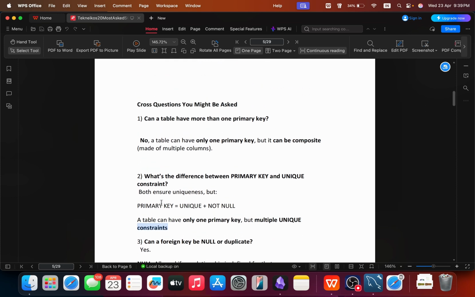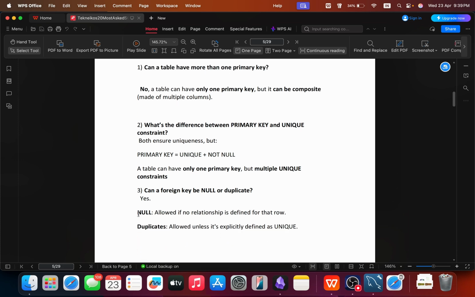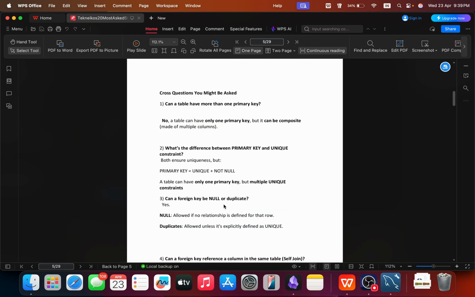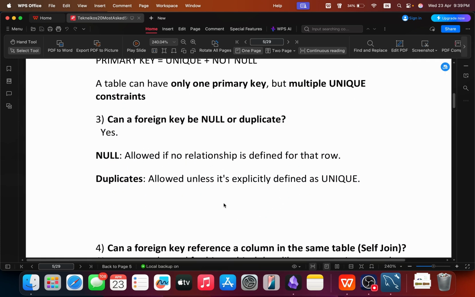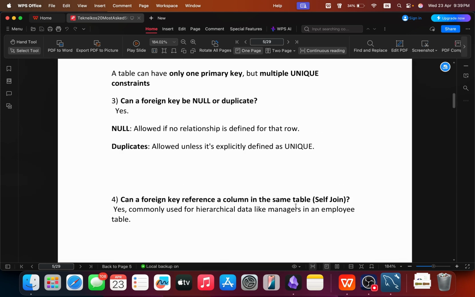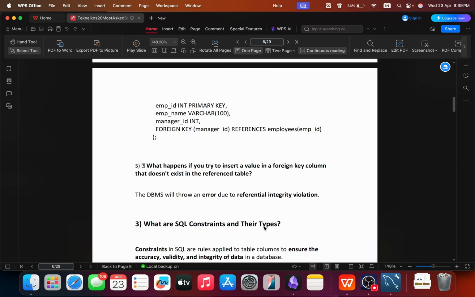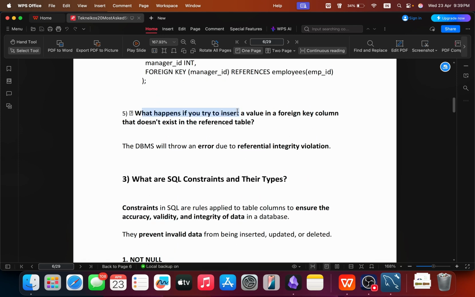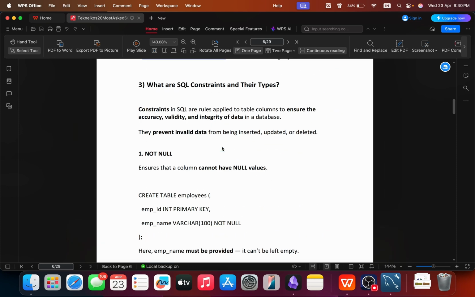Can a foreign key be null or duplicate? Yes, null is allowed if no relationship is defined for that row. Duplicates are allowed unless it's explicitly defined as unique. Now, can a foreign key reference a column in the same table? Yes, a self-join, commonly used for hierarchical data like managers in an employee table. I have also given you the example, you can refer to it. Now what happens if you try to insert a value in a foreign key column that does not exist in the referenced table? The DBMS will throw an error. We have seen this. Let's move to the next question.